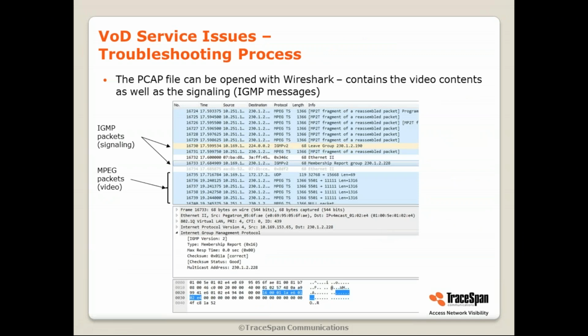Now, PCAP files are the standard files. Those of you who have dealt with them with Wireshark know what they look like. If we take the example of video or VOD, video on demand, what you'll see here is, on the one hand, the IGMP packets, which are the signaling that controls the video, and the second is the MPEG packets, the video itself.